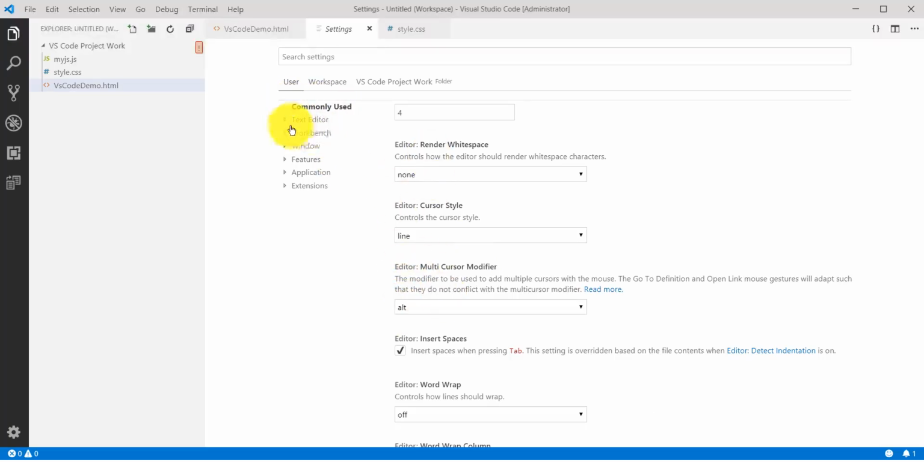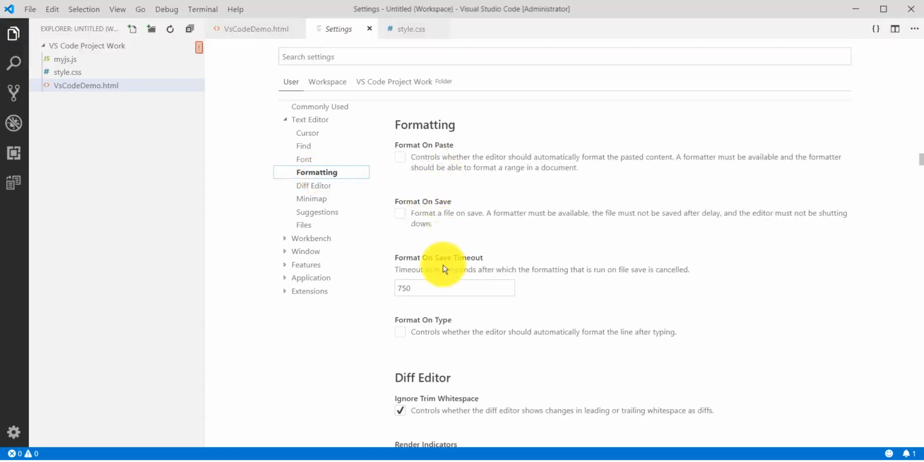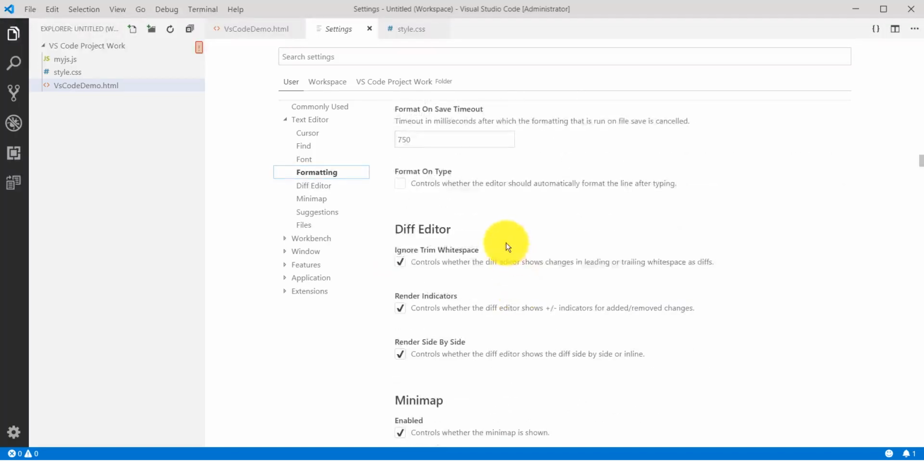These are commonly used. And apart from that there is also the text editor. If you go to the text editor, these are the settings you will be able to see related to the text editor that we use. Formatting, you can see here: format on save, format on paste, format on save timeout. So after this many milliseconds it will do that. These are the kinds of settings that you will be able to change.